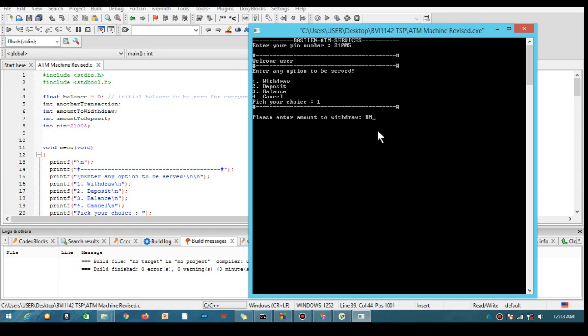"Please enter amount to withdraw." So I want to withdraw 10,000 from my account. It will display this: "There is not enough funds in your account." That is because in my account there is no money yet. I have not deposited anything inside there. So after that it will say this.